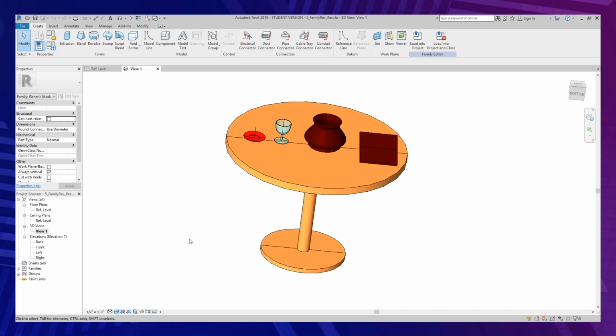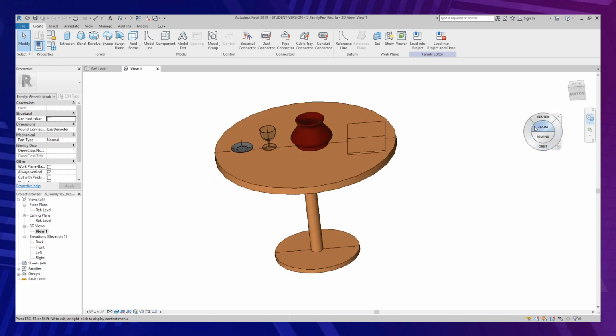We can change the visual style to shaded mode. And we see different colors for different elements. And for realistic, we see other colors for these elements and also materials and textures in Revit.